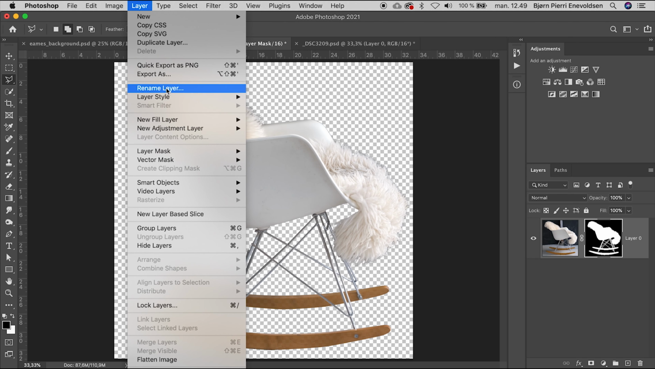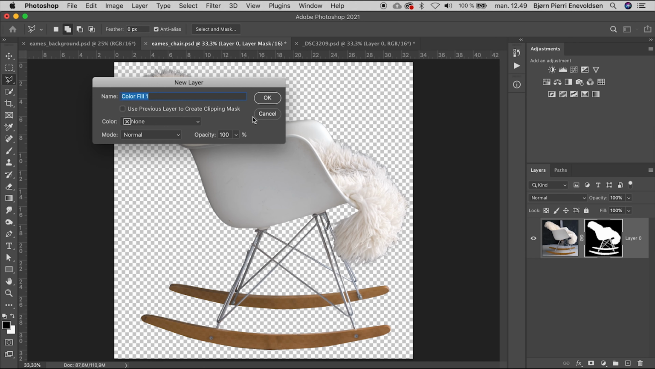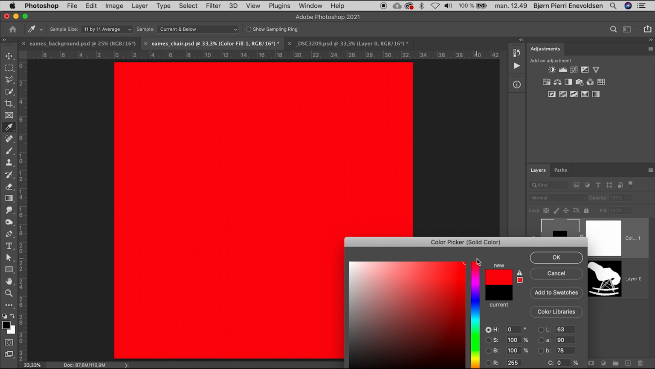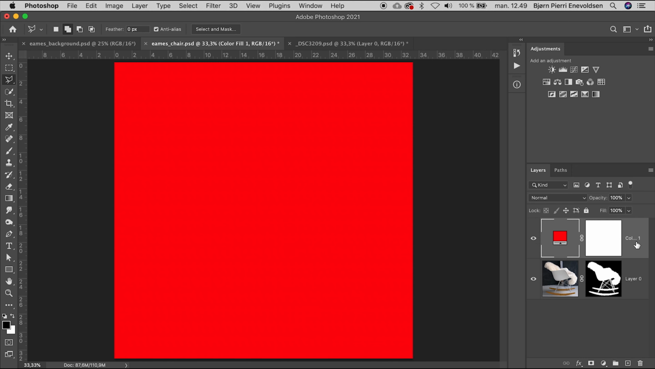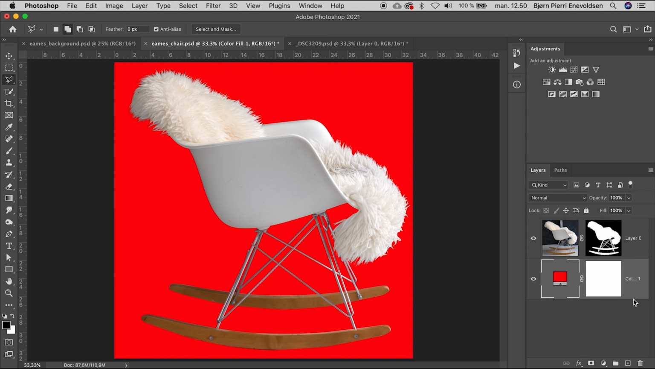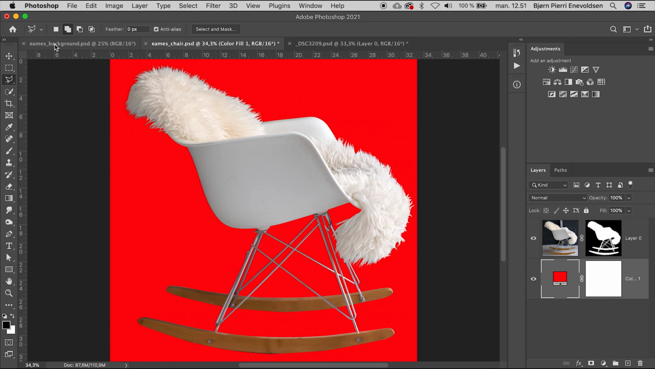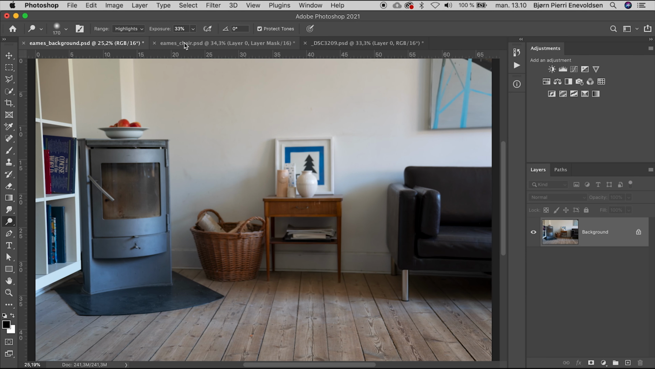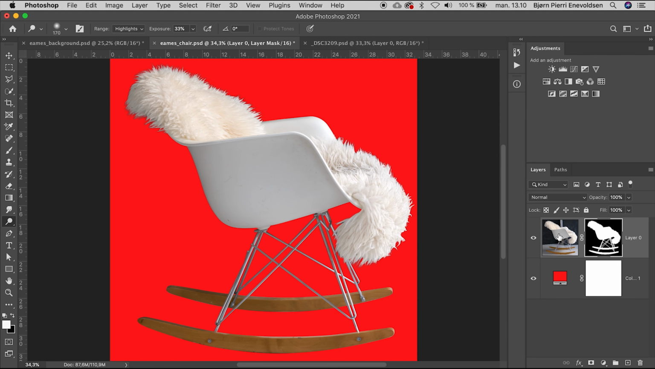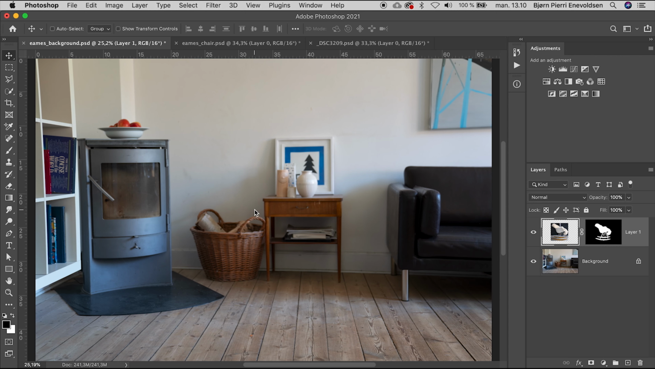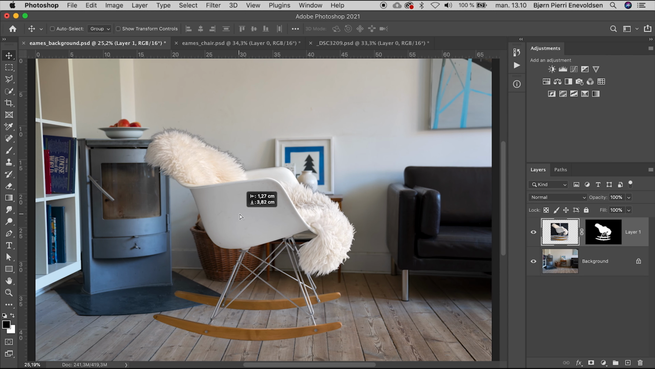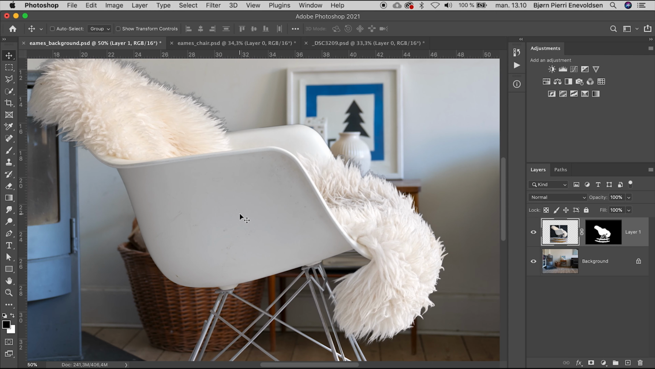Let's just add a color fill layer to check our selection. This is not mandatory, so feel free to skip this step if you want to try it out yourself. I will link to the images in the description below. Yes, I said images, because now we will paste our chair into this living room. We simply drag it up to the name bar and down in the image and release the mouse. That way the mask will follow.